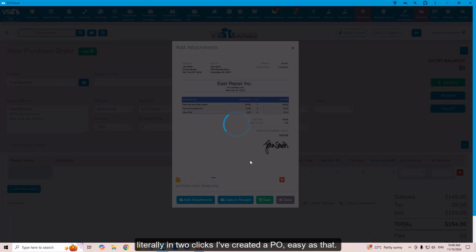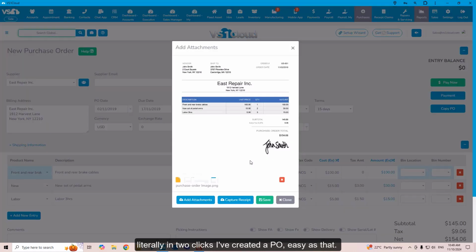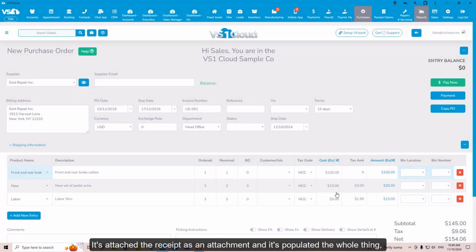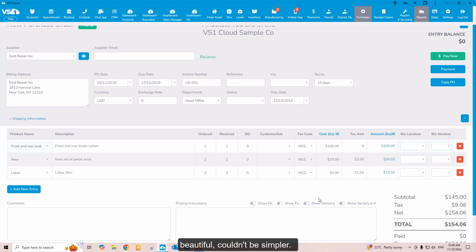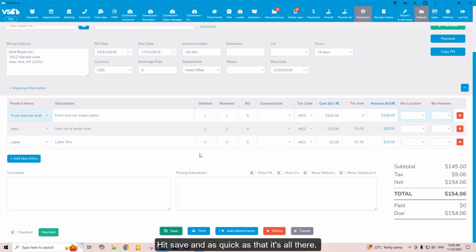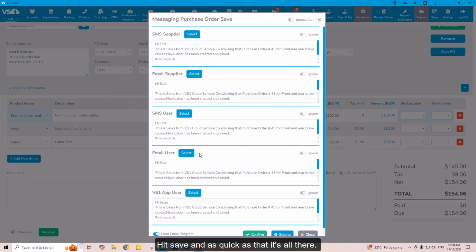Literally in 2 clicks, I've created a PO. Easy as that. It's attached the receipt as an attachment, and it's populated the whole thing. Beautiful. Couldn't be simpler. Hit save. And as quick as that, it's all there.